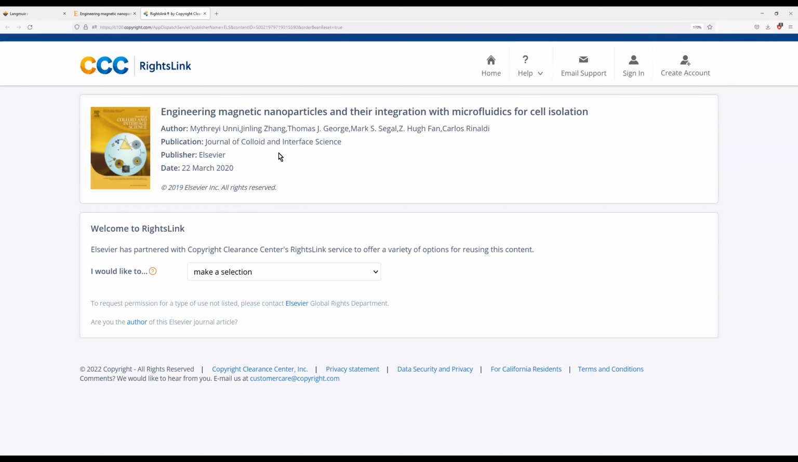For example, in these cases, Carlos Rinaldi is actually the corresponding author. But the image copyright does not belong to him anymore, because after you publish your work, the image copyright belongs to the publisher. So you really need to do it through this way. That means, just now, again, let me go back again.